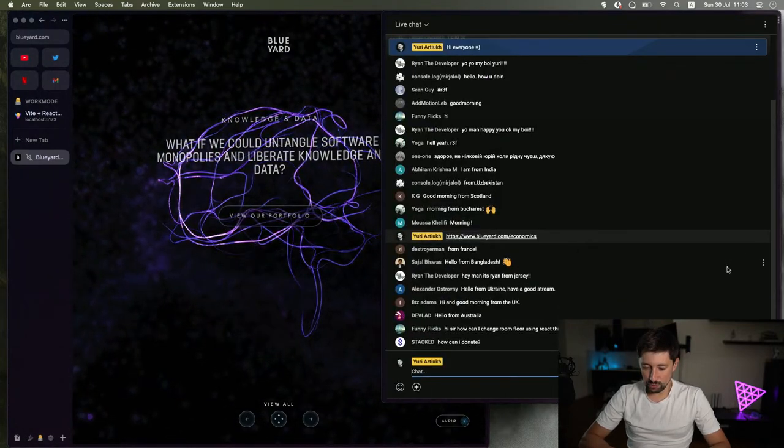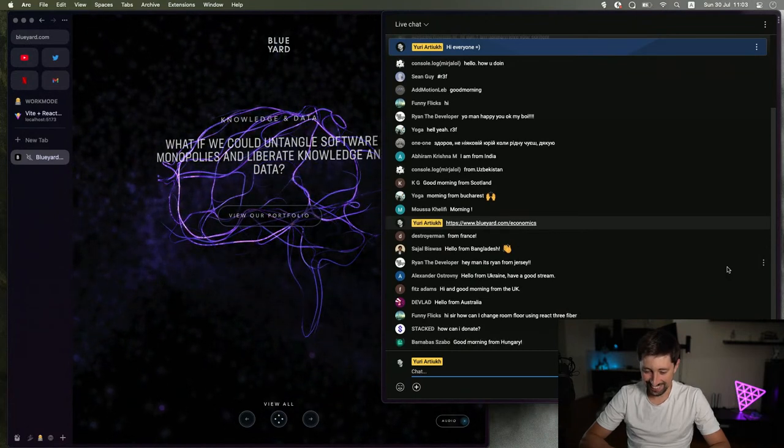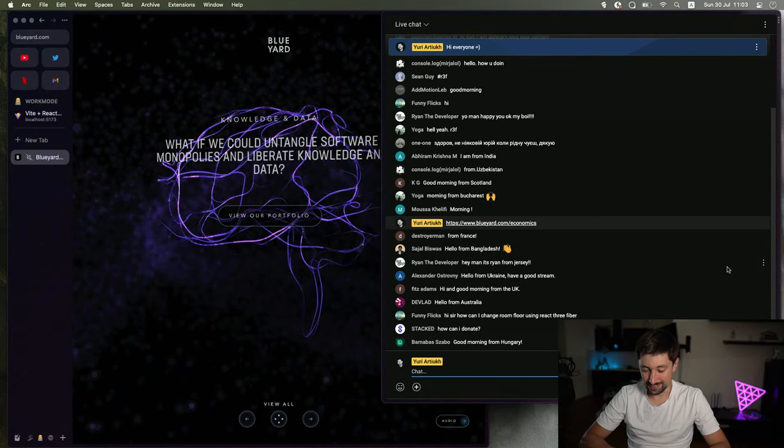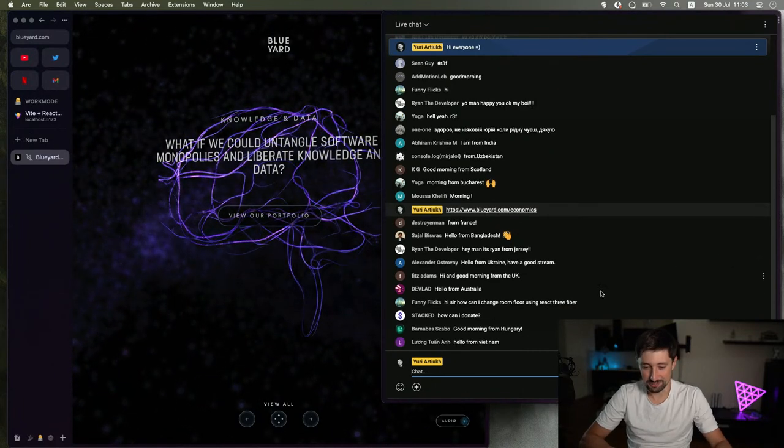Can you change room floor using React Three Fiber? Well, I don't know. I would try the elevator. But what do you mean exactly by changing room floor?